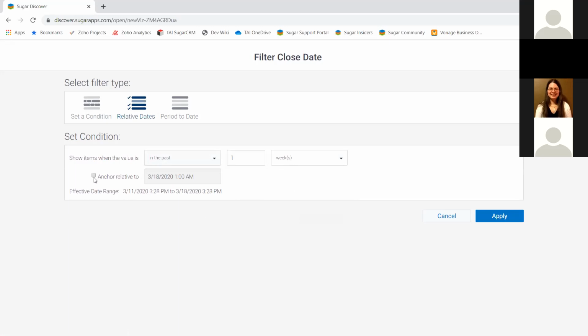And not checked by default because you wouldn't want to use it in most situations, but if you ever had a report that you wanted to always be built off of the current date as opposed to changing based on the date that you're using the report, you can always anchor the report to a specific date and time.